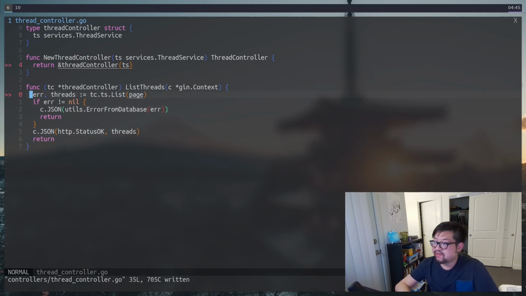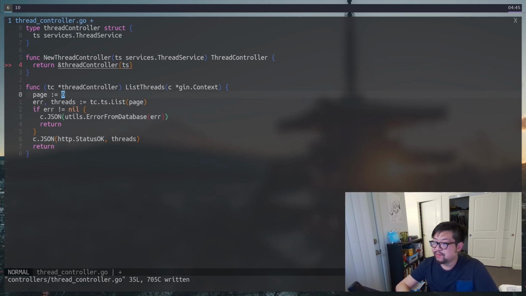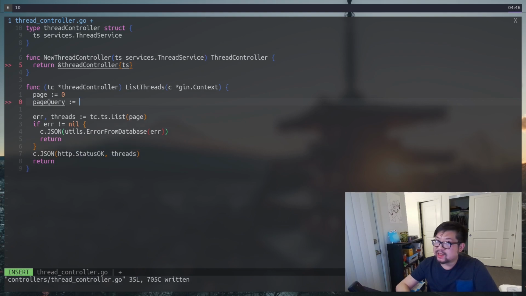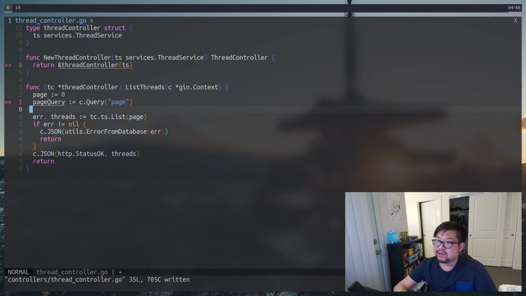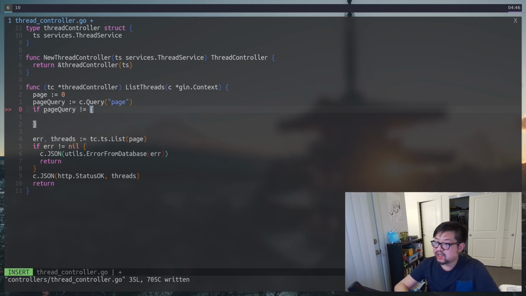Now, the thing specific to list is the page number. By default, it'll be 0, and that's because we're going to check the query string, or query parameter, of page. Doing it this way will allow us to not need a query parameter, so it'll be basically optional, but we'll do a check. So if a page query is provided, we can set the page query to the actual page variable that we're using and inserting into our list service method.